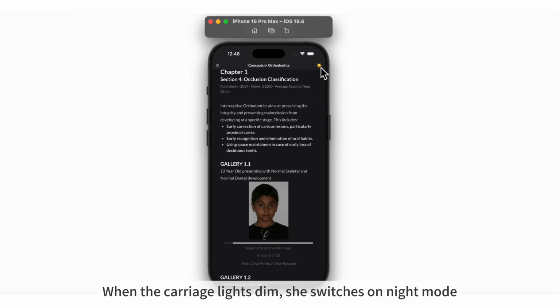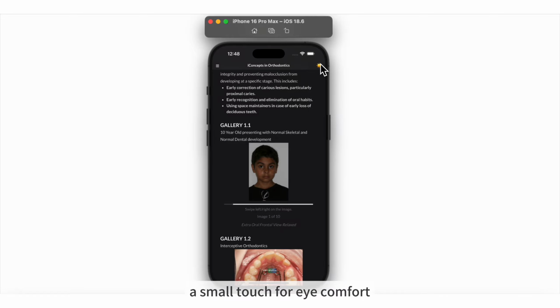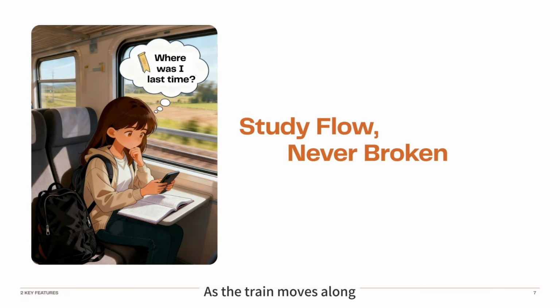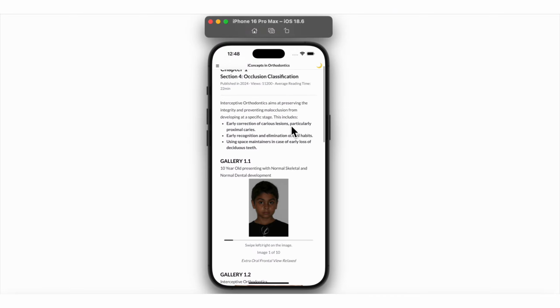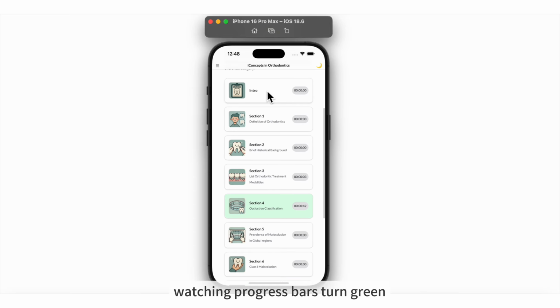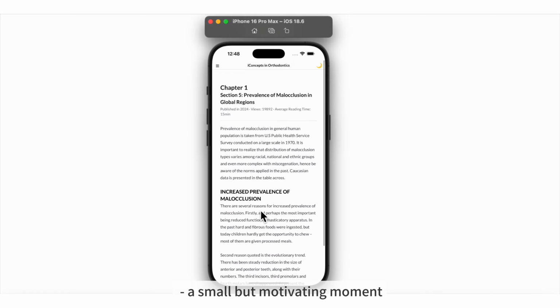When the carriage lights dim, she switches on night mode, a small touch for eye comfort. As the train moves along, Alice opens the floating menu and taps Mark as complete for the sections she's finished, watching progress bars turn green, a small but motivating moment.